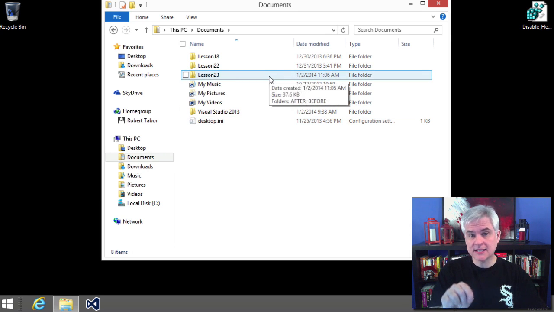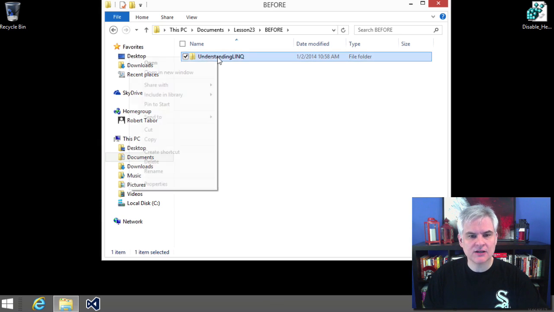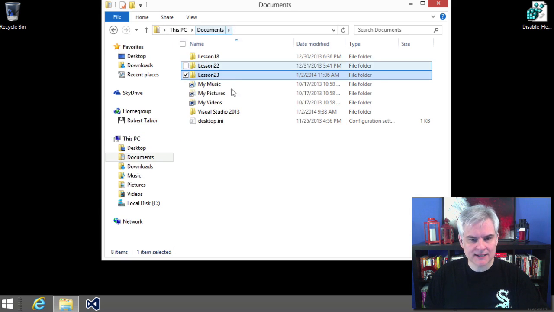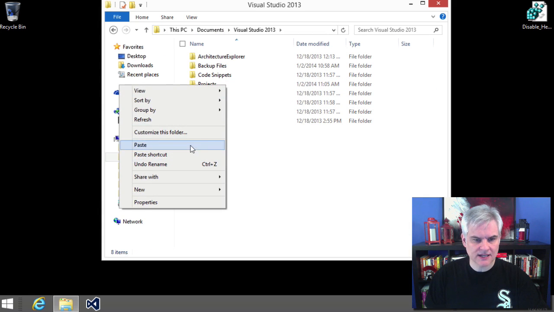I've unzipped it to this lesson 23 folder. Inside there will be a before and after folder. In the before folder, I'm going to copy the Understanding LINQ project. And then I want to go back to my Documents directory and go into my Visual Studio folder. And I'm going to right-click the Projects folder and select Paste.